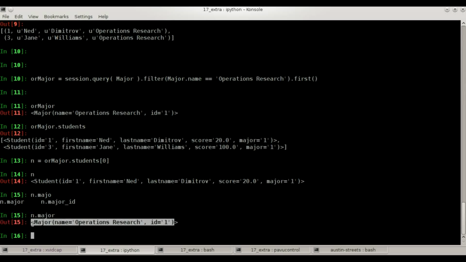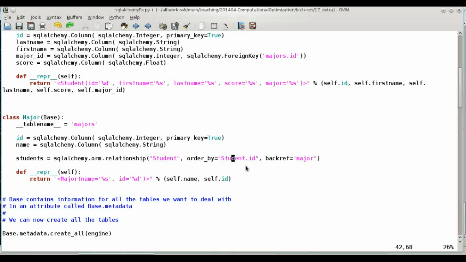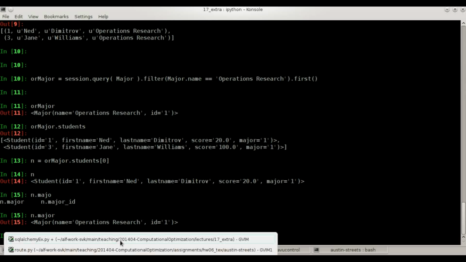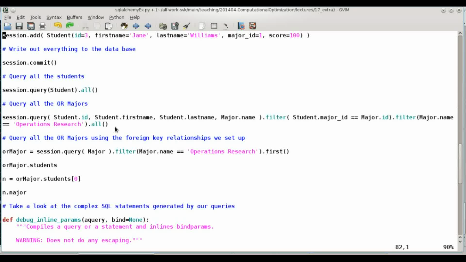So how did this happen? Why did n.major get set up? Well, that got set up because we had this back reference. So that's what that last back reference parameter to this function says, which is on the student, create a back reference to this and call that back reference major. So that's how come I could do n.major and it referred to Ned's major. So basically that relationship is essentially doing the equivalent of this complex SQL query that we ran earlier.